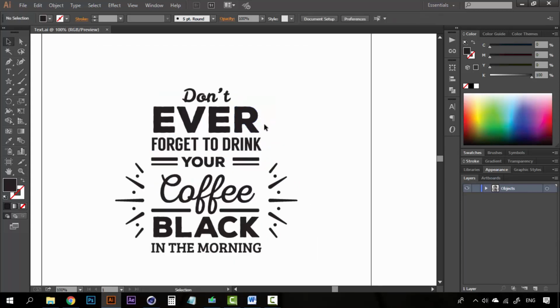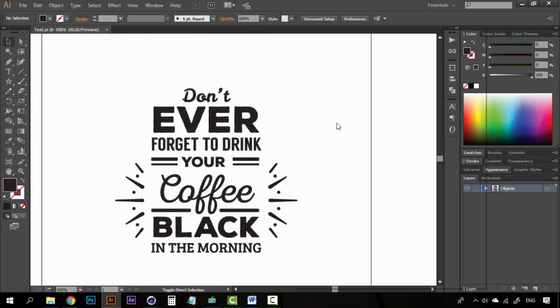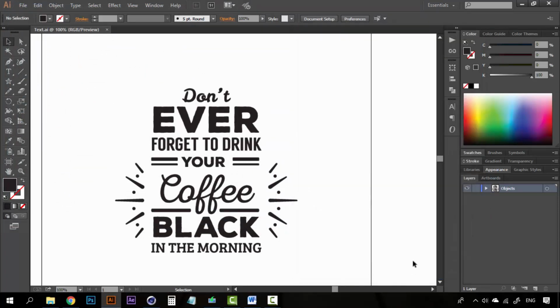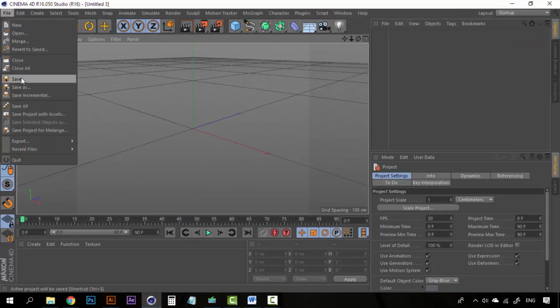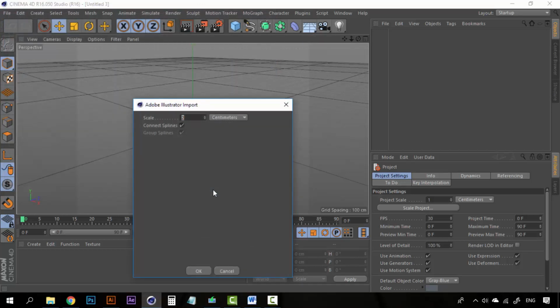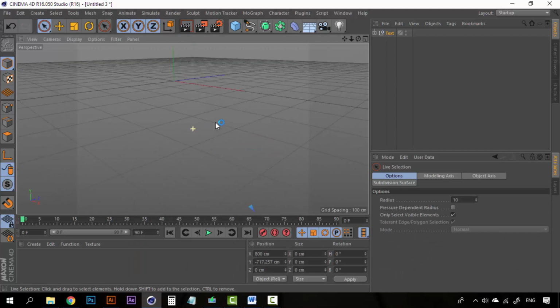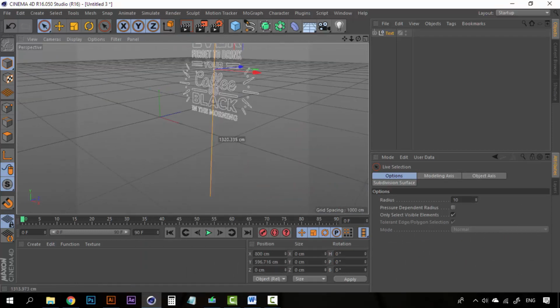So if I just save this file, let's change this to text, and I'm going to save it as Illustrator 8. Click OK, and then I go to Cinema 4D, click on Merge, and select the text file. Click OK here, and now I have this text.